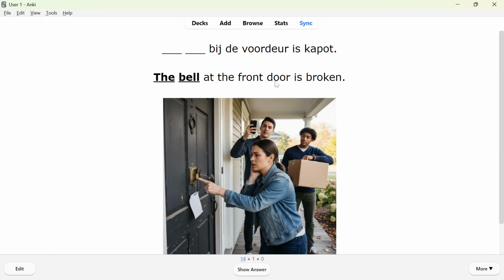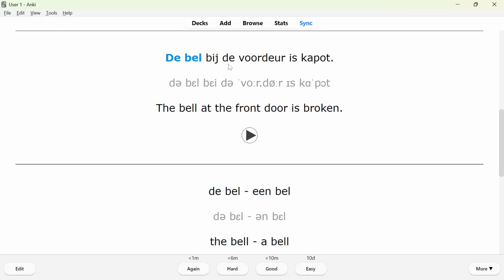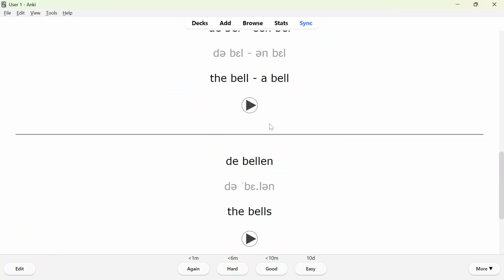The bell at the front door is broken. How do you say the bell? De bel bij de voordeur is kapot. De bel, een bel. De bellen.